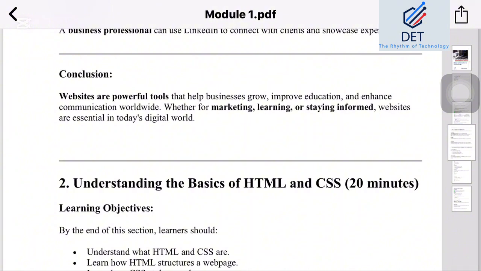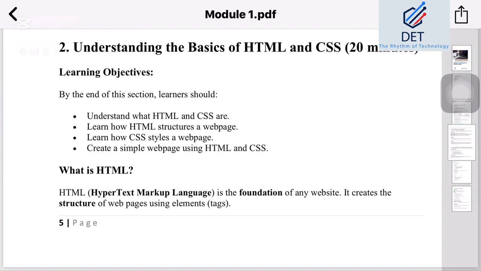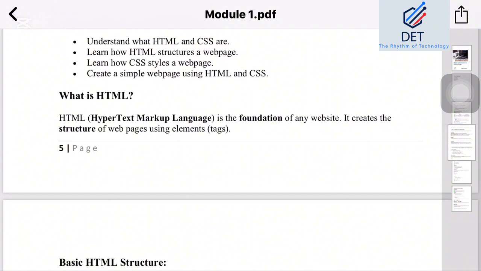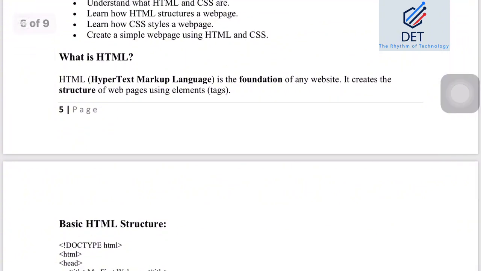Now let us quickly look at what these websites comprise for them to be built. Number one, for a website to be built, it needs a backbone, and this backbone we are going to use is called HTML. HTML simply stands for Hypertext Markup Language. It is the foundation of any website that you have to build. Without HTML, that website will not be able to stand very well. It creates the structure of a web page using the elements which we call tags.